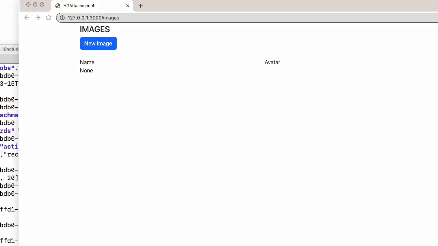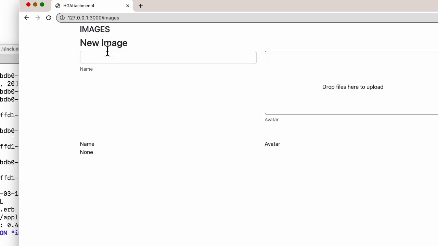Okay, so what we're going to build today looks exactly like this. This is the finished product, and it's a simple images table that enables the user to drag and drop images right from their desktop onto a drop zone on the page. And it looks like this.